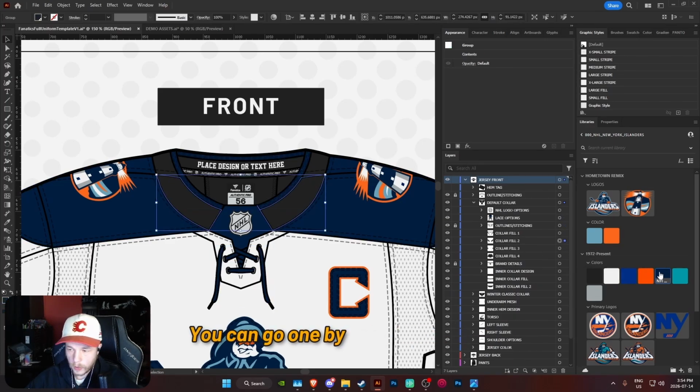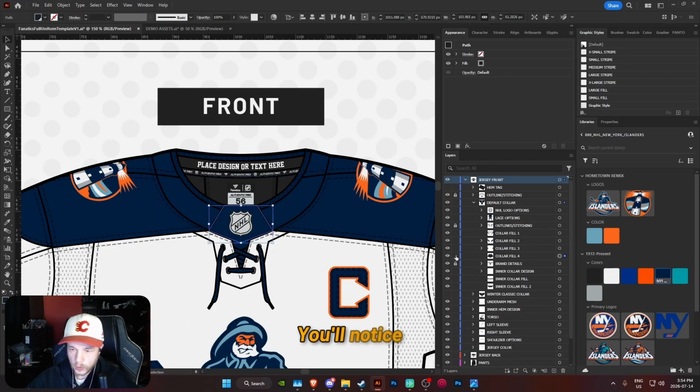You can go one by one and change all of these. You'll notice that color fill 4 here is not visible when we have the lace options on. That's just because the laces have a different color that goes a little bit deeper. And then you'll have the inner collar fill and the inner collar fill 2.